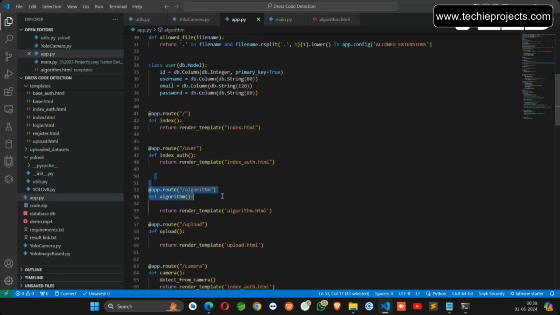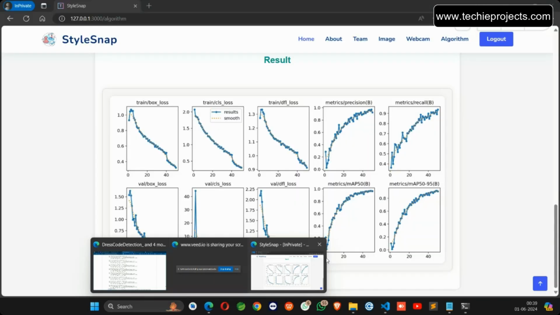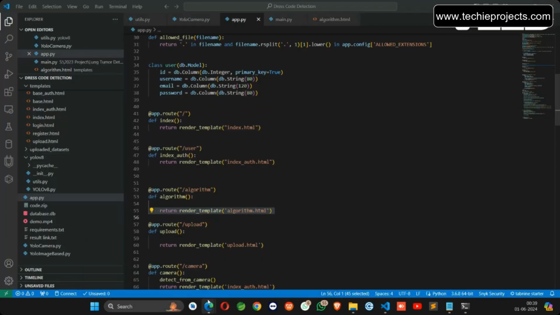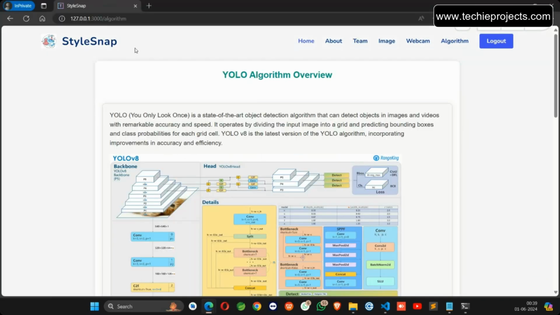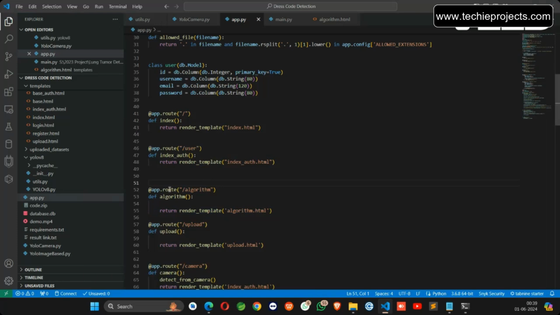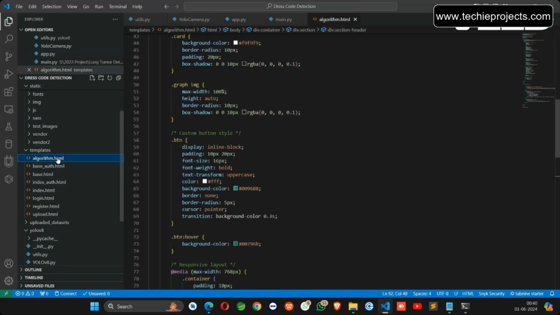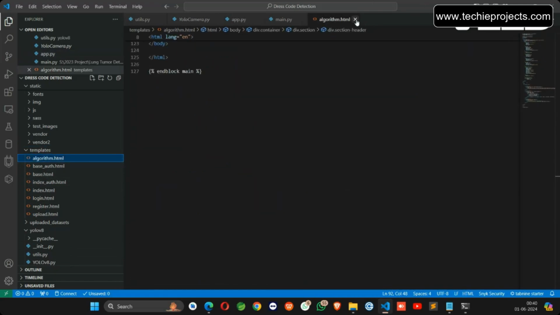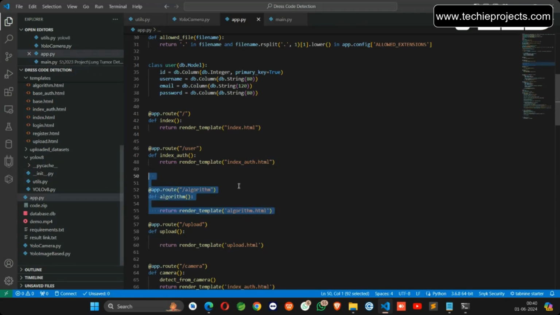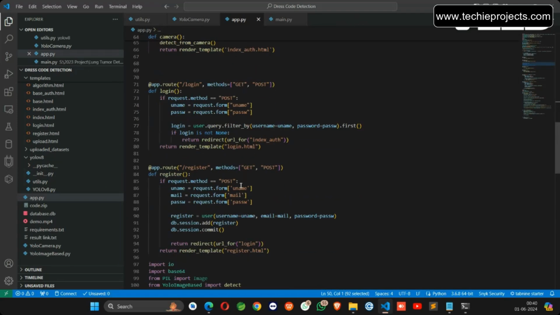Similarly, if you come to the algorithm route, then we are showing the algorithm page, right? Just I showed you. If you go to algorithm, it will change to algorithm, and once you click this particular button, it will call this particular route, and when it calls this route, it will render this particular HTML file. Inside the template folder, all the HTML files are there. So this is the HTML code that we are displaying from here. This way we have created the Flask application.